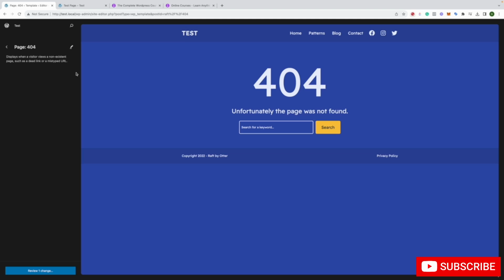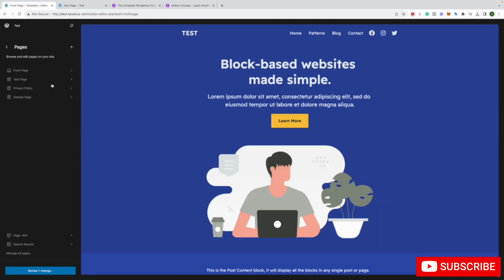404 means, supposing that URL I showed you recently, that was published and we moved it to draft, that URL will not work. A person will see a 404 error, so you can change the image here, maybe put in a message like sorry, change this custom message, the page is no longer here.